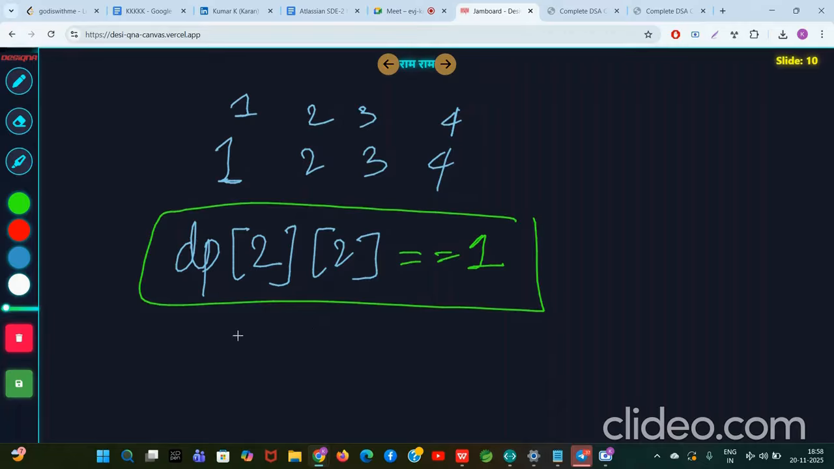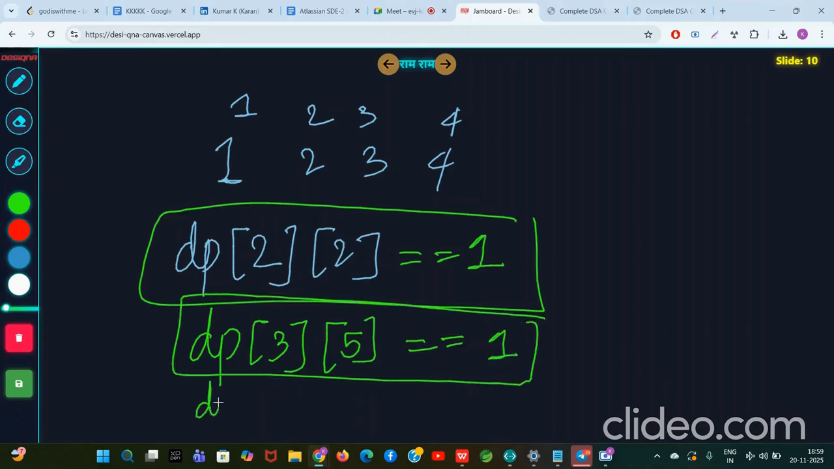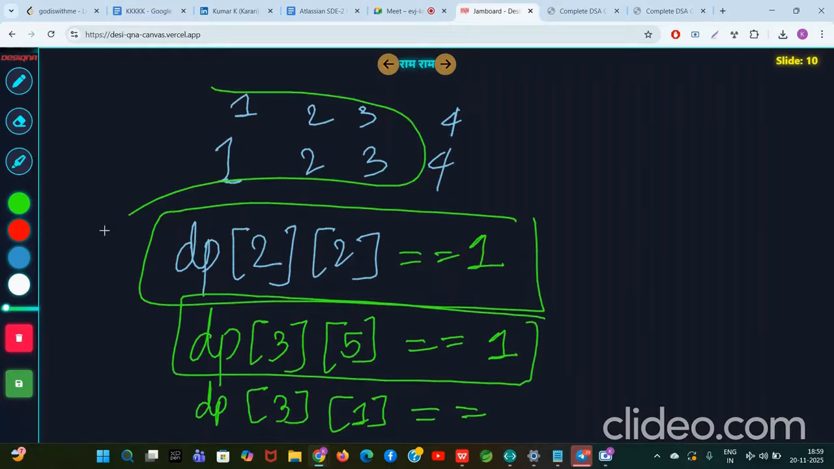Someone comes up and asks you how many subsets are there till index 3 whose sum is 5? There is one subset, 2 plus 3. How many subsets are there till index 3 whose sum is 1? The answer is 1. If you consider only this much part, which subset has sum 1? Only this one element. This subset has a sum of 1. I know you guys are enjoying it a lot. Now listen to me very carefully. So this is also 1, right? So this thing is done here.